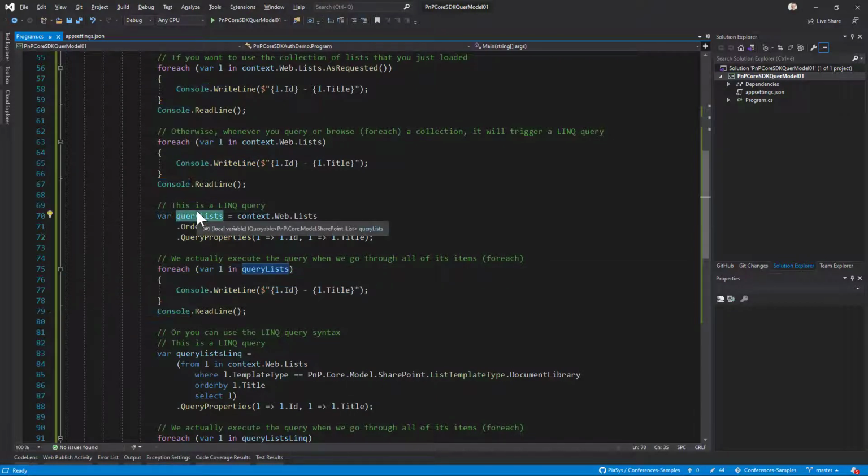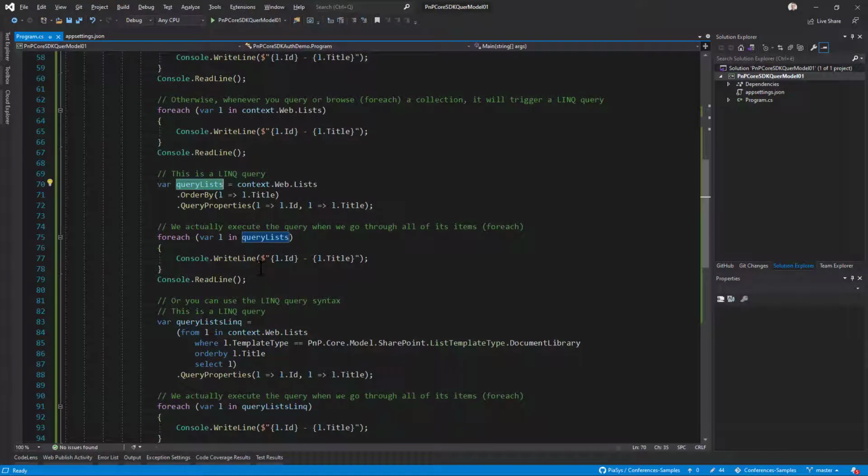And actually this object will be just the IQueryable object, so the query definition. Whenever you go through all of the items with a foreach or a ToList or a ToArray, we will execute the query at that point in time, so that you can use and reuse the same query multiple times. Whenever you browse the query, you will get fresh results based on the query that you previously defined.